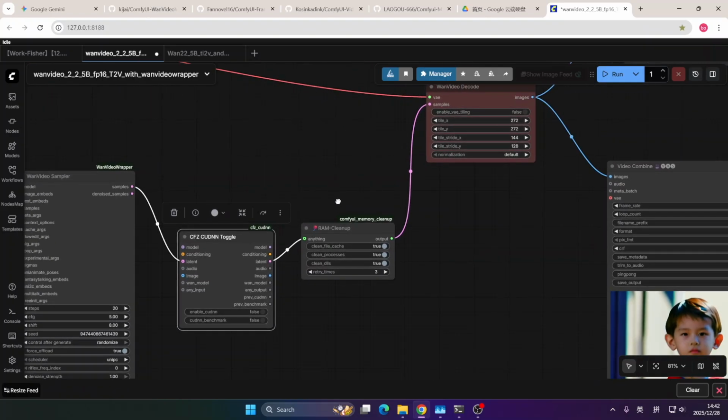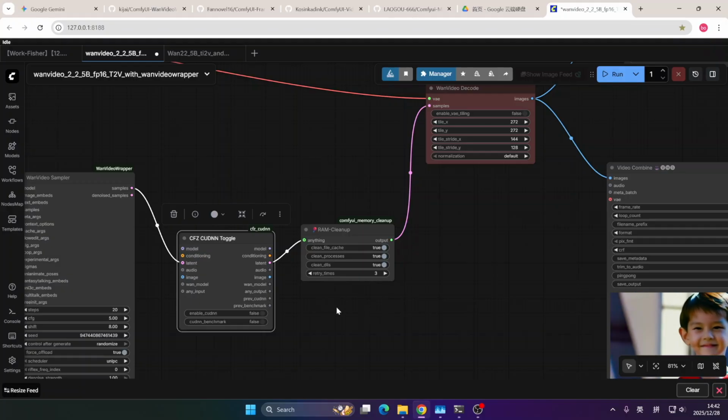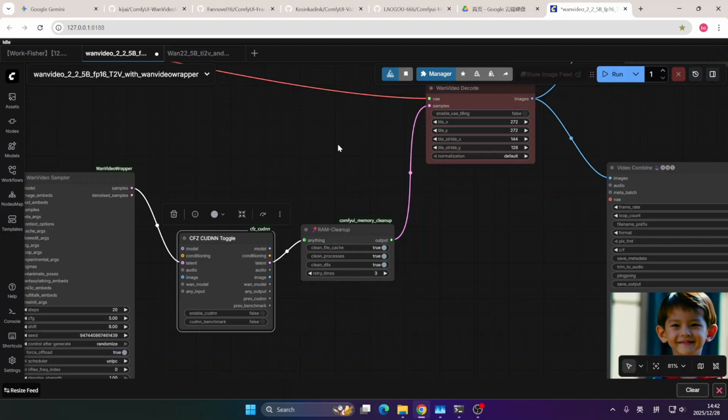And here is the RAM cleanup node. It will help you clean up your system RAM, or the workflow will leave garbage there, leave the cache, leave the processes with DLLs there, so it will eat up your memory and it will make the generation time much longer.